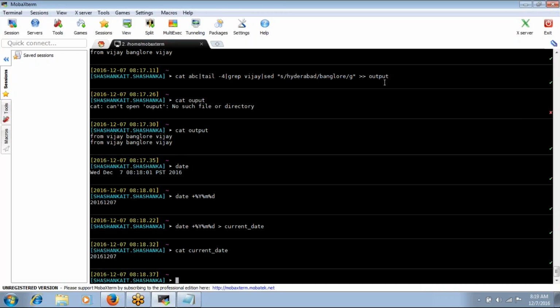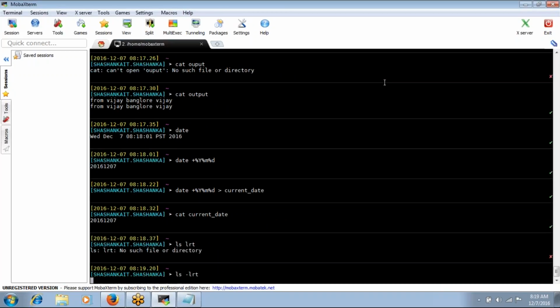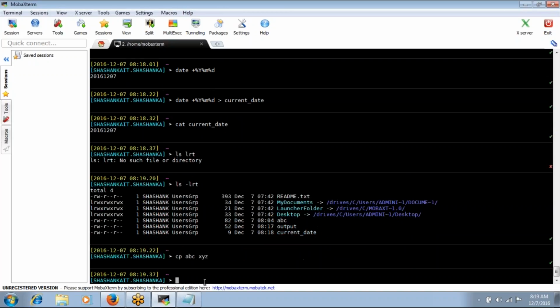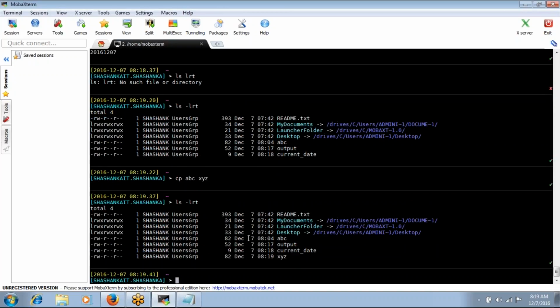Next, the cat command generally we will not use much, but just know about this command. Suppose you want to copy a file. Generally we will copy ABC into XYZ. It copies the content of ABC and pastes it into the XYZ file. Now we have two files, ABC and XYZ, with the same data. This way we can do a copy.